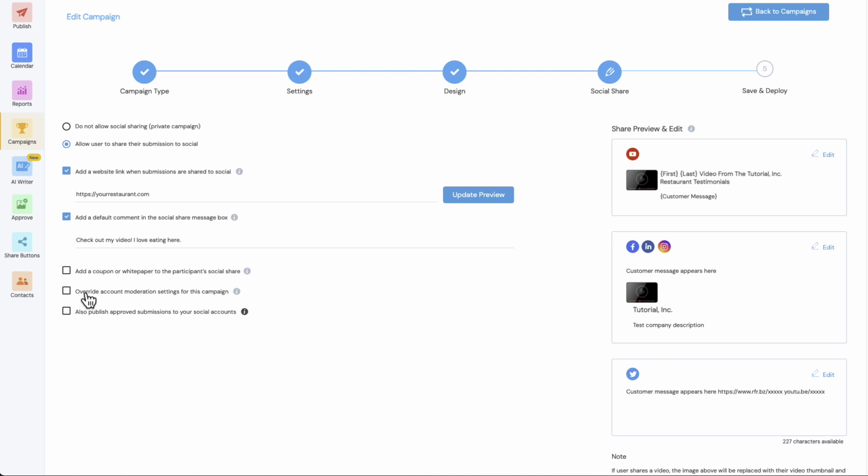So override account moderation settings. I wouldn't do this, but you can override it and say just approve everything, and that will keep things moving smoothly. But just understand that somebody might upload something offensive, and you're going to be letting that go to your gallery, and you're also going to be allowing that to go to your social feeds, because as soon as it gets approved, it's going to go out to your social media feeds too.